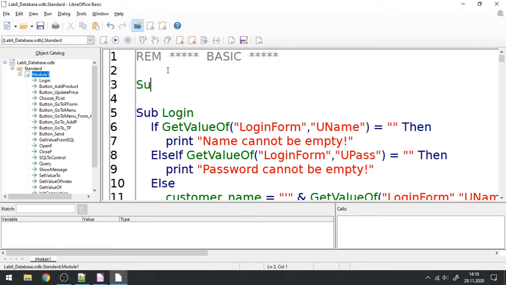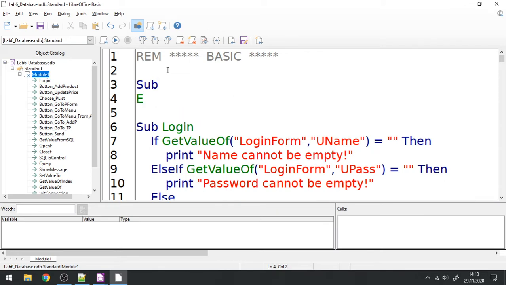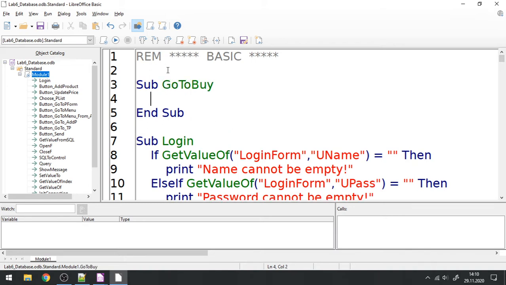So let's write the subroutine to go into that part. Let's call this go to buy. We are going from main form. We don't need to close main form. Remember, we keep the user ID there.